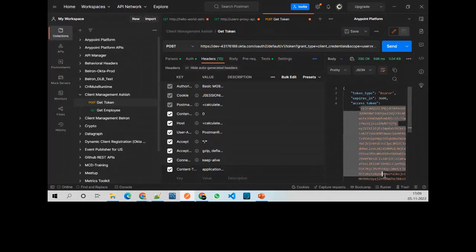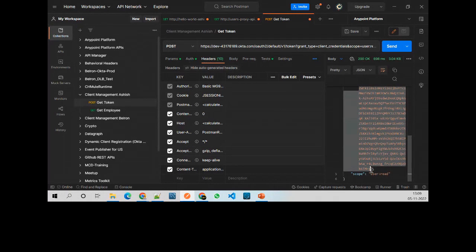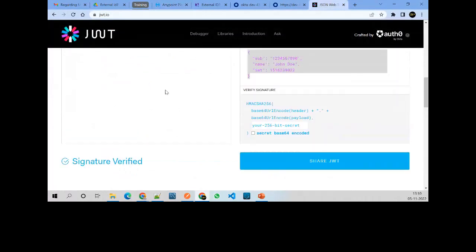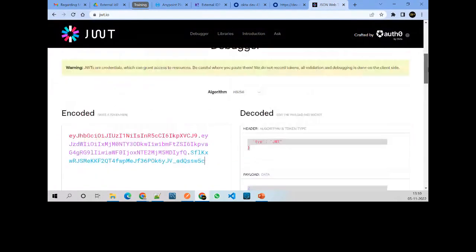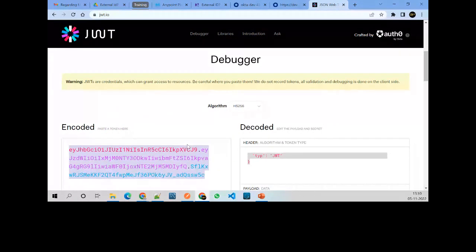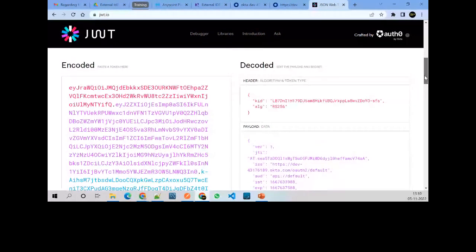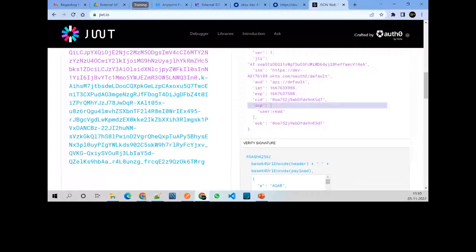Let's copy this JWT token. Simply go ahead and decode it here on the jwt.io page. Paste it here, Control A, Control V, and you can see what has been added to your JWT. Now I am interested in these two items, one is CID and one is scope. Inside the scope you see user read.